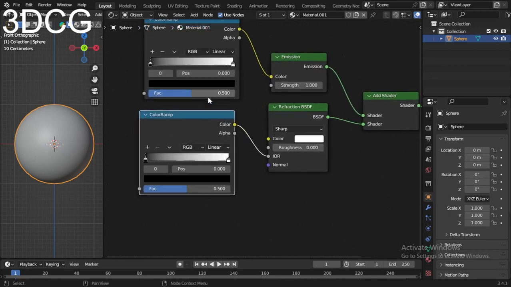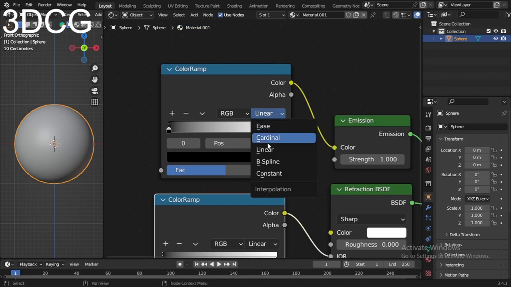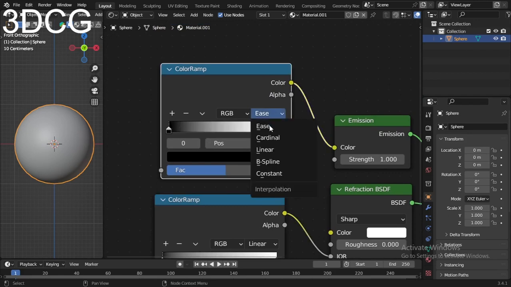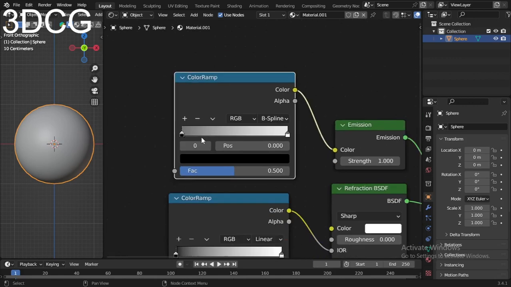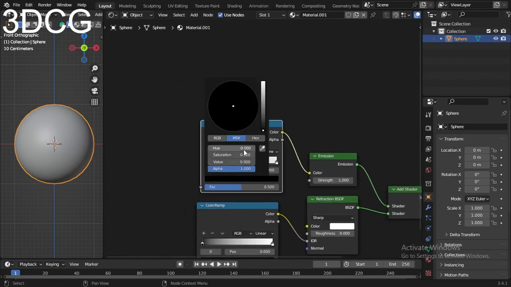Okay, now change the color of first color ramp one. First change to the ease. No, not ease. B-Spline. RGB is okay. Now change the color of this one from black to orange. Okay, now a little bit dark orange and put it.